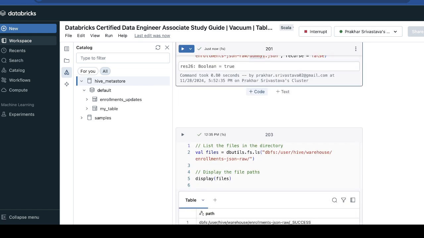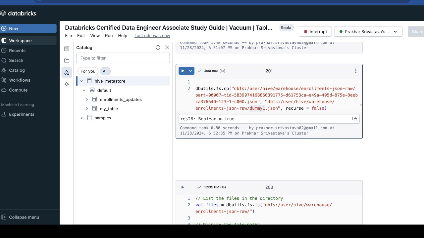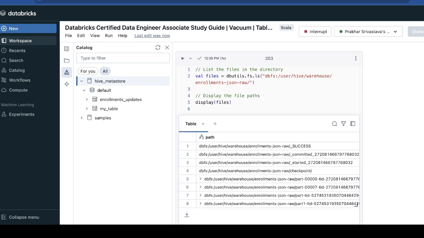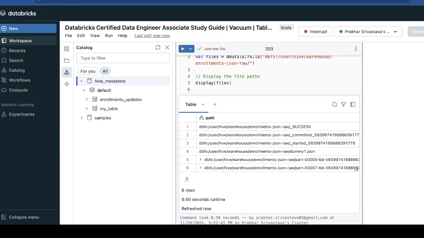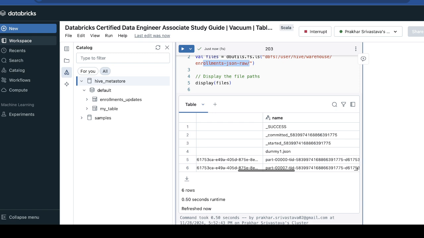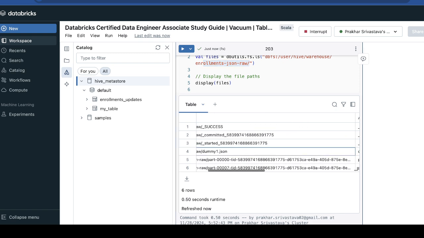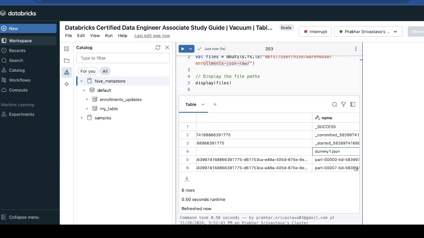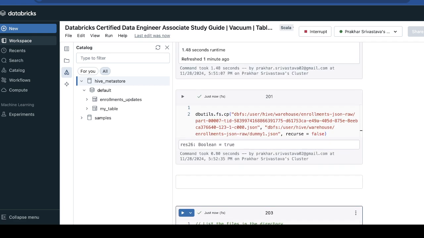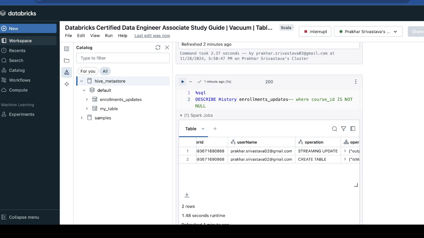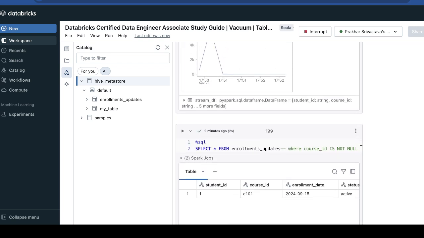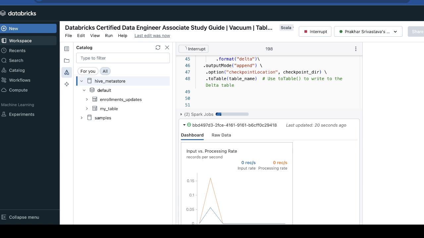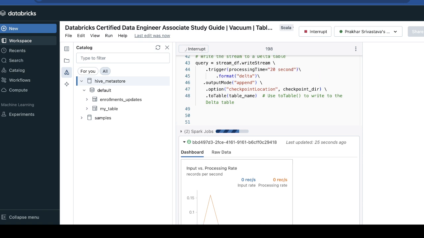Okay, so this has already been created. Let me see how many files it created in the enrollment JSON raw folder. Now you can see that we have dummy1.json already created. Okay, so we will go back and see the history table. Still 2. Why? Because the processing time was 20 seconds, so let's wait for the 20 seconds.